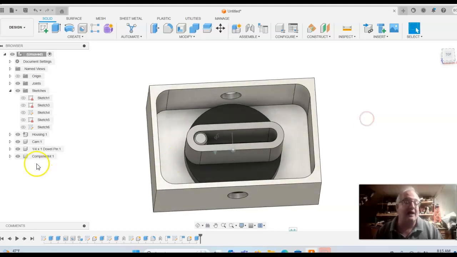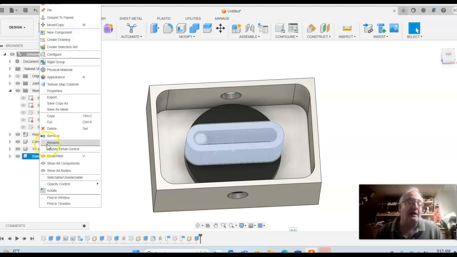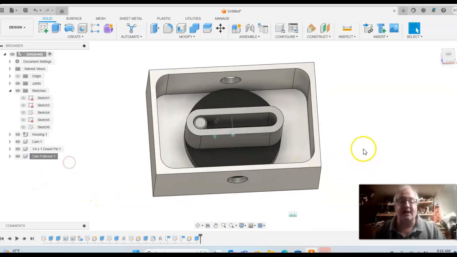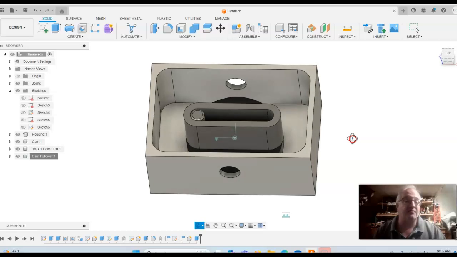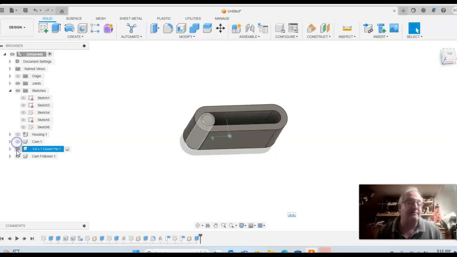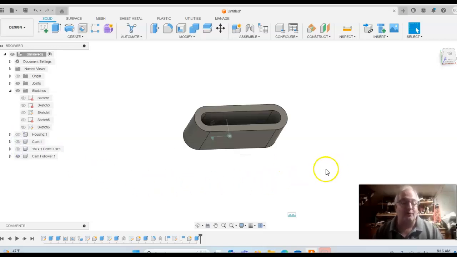Now, one last thing. Let's go ahead and rename this. So I'll right click, rename. We're going to name this cam follower. Now as we take a look at this, we still have some more work to do, because I have to put a couple of holes in this one as well. So I'm going to turn everything off now, shutting the visibility off, and we're going to be left with just the actual cam follower itself.